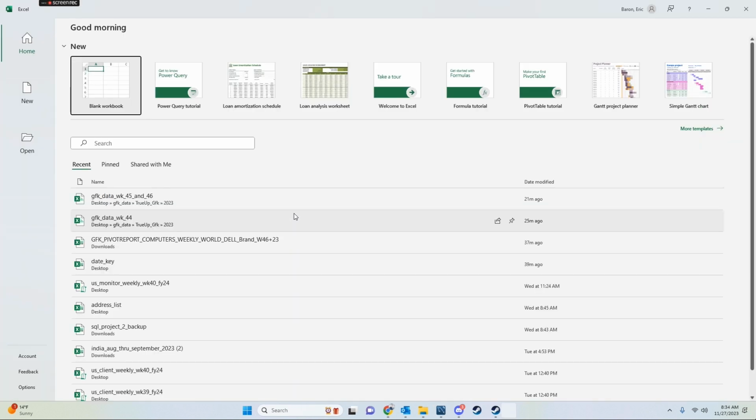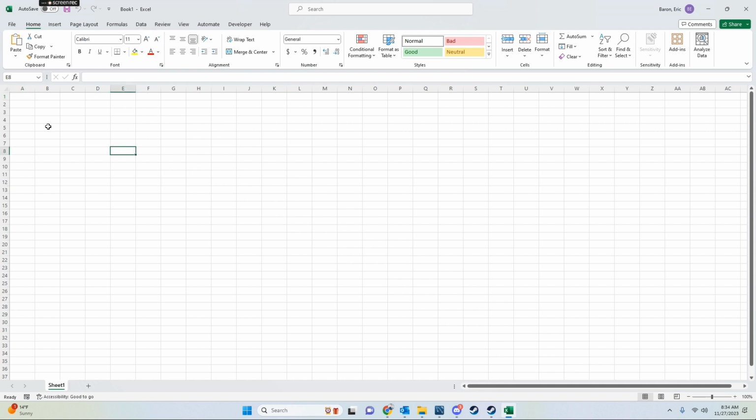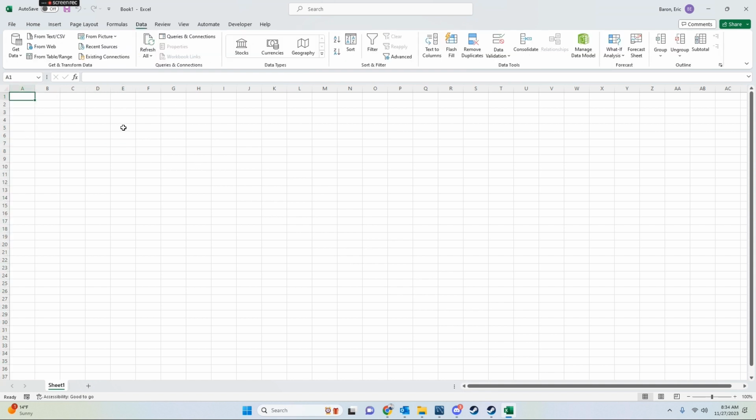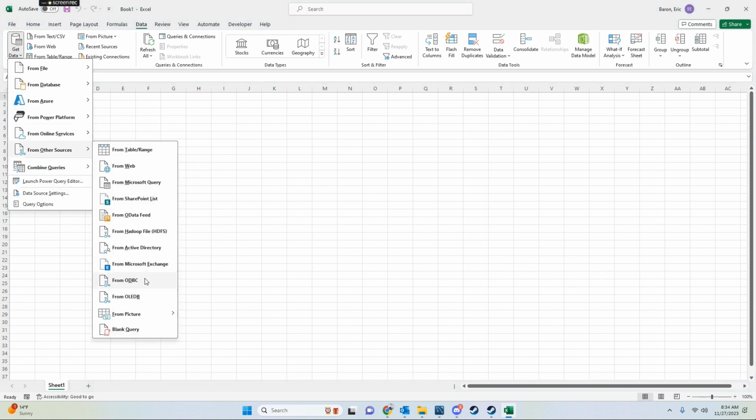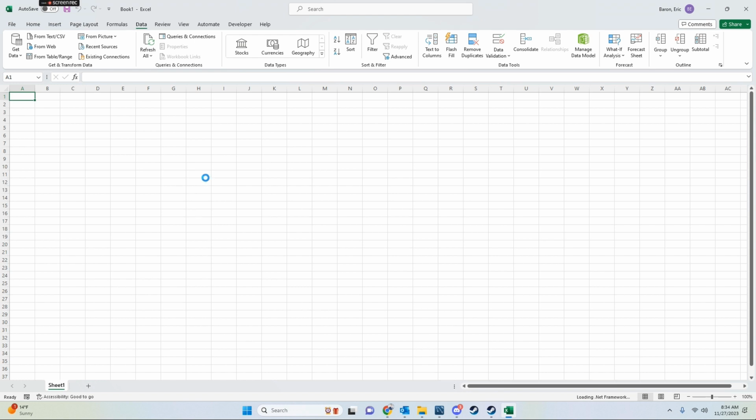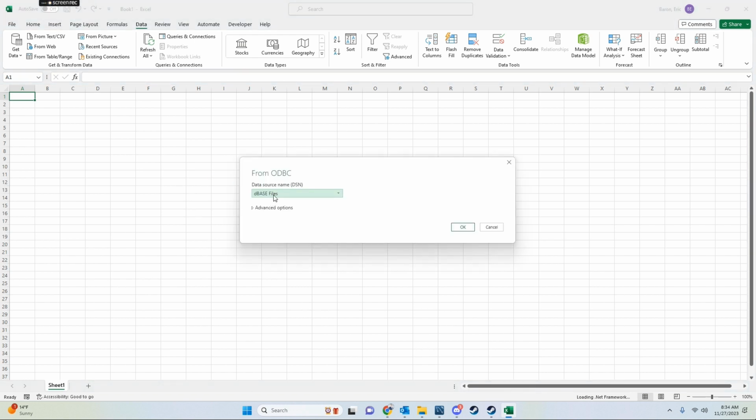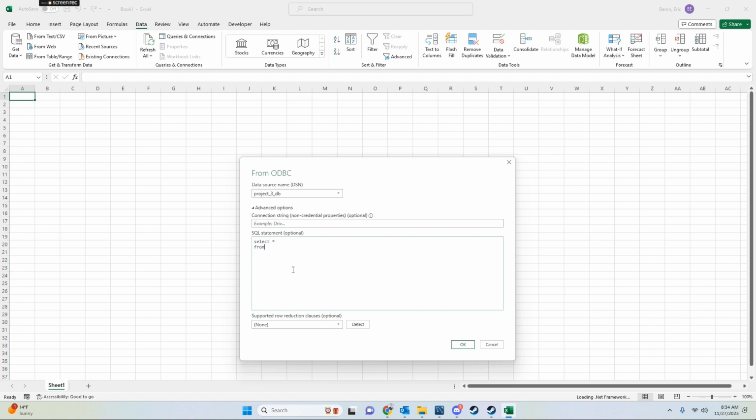If I go to Excel, so I'm in a new Excel workbook. If I go to data, get data from other sources, ODBC, well, look at that. I can connect to the project 3 DB. Okay, now if I click here, select star from foo, which isn't a table that exists. But if you did do this, it would run. If you had a table called foo, you would select all the data from foo right here. Then if I hit OK, it would load that data and you could go from there.